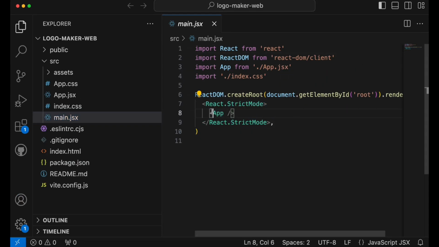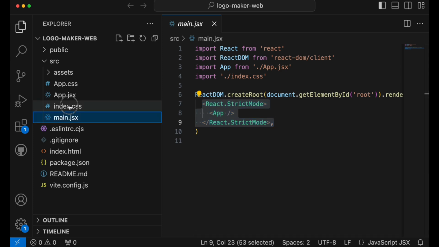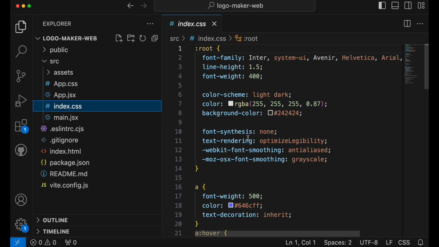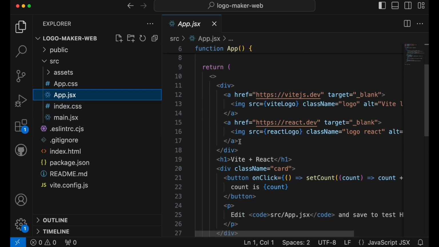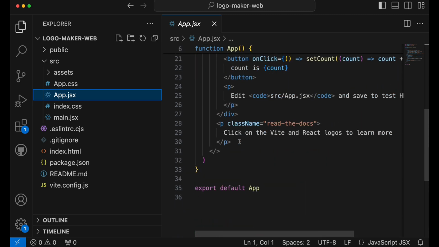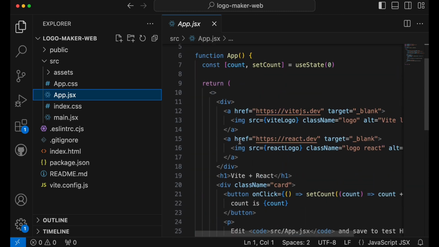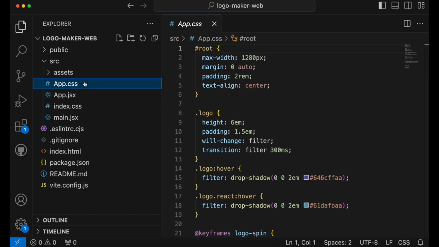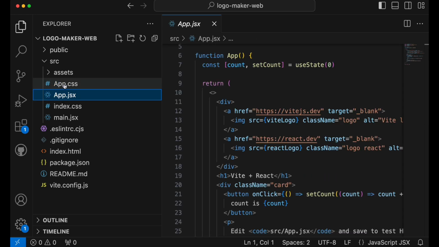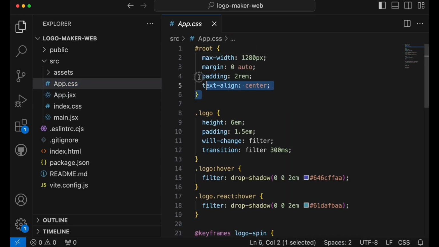This App component is getting rendered inside the React StrictMode component. Then we have the index.css file, which is the CSS for the complete application. Whenever you define any CSS over here, it will be applicable throughout the application. Then we have the App.jsx file, which is the default page of our application, the starting point, and whatever CSS is applied for App.jsx is in the App.css file.